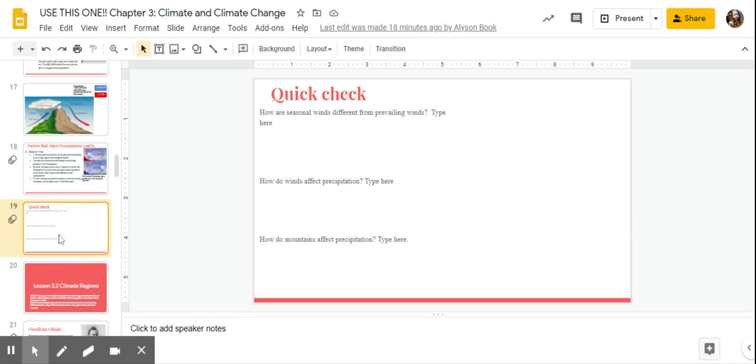Then there are three more questions. Quick check. How are seasonal winds different from prevailing winds? How do winds affect precipitation? And how do mountains affect precipitation?